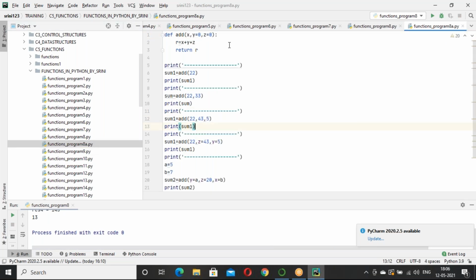Even you see next, here X is a positional parameter, Y and Z both are default parameters. So here I am passing only one value. The 22 goes to x. The only one value I am passing as a parameter goes to x. Y is going to be 0, z is going to be 0 by default. Here I am passing two values. Positional parameters: 22 goes to x, 33 goes to y, z is going to be 0.